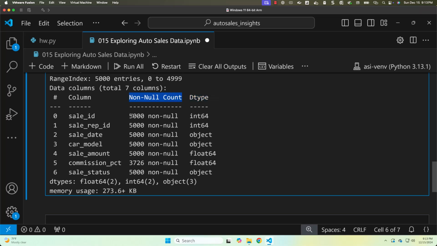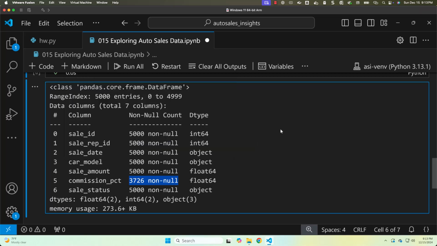You can see when it comes to sale ID, we have 5000 non-null records. Same is the case with sale rep ID, sale date, car model, sale amount, and sale status. However, when it comes to commission percentage, we have only 3726 non-null values. The remaining are null values when it comes to commission percentage. The total number of records in this data frame is 5000. You can actually see the details here. It is also displaying the index values. The index values related to this data frame are in the range of 0 and 4999.